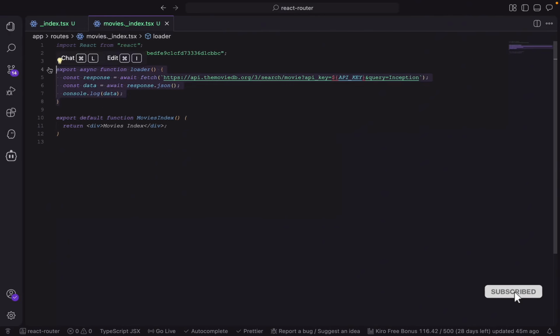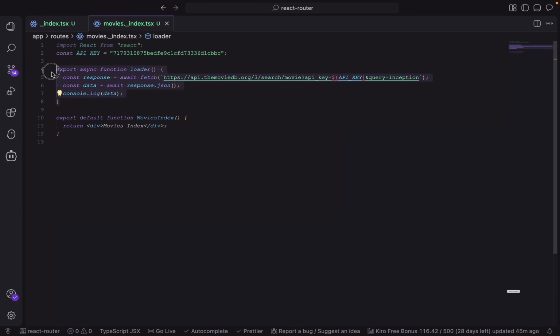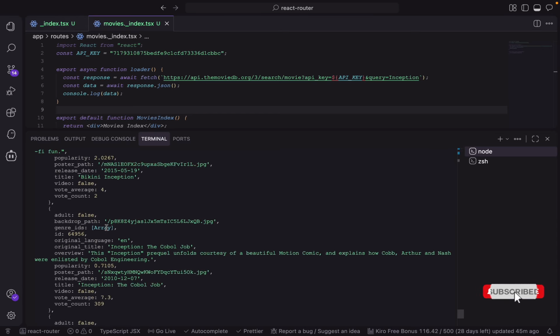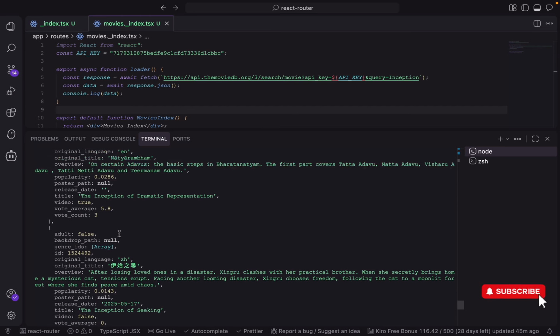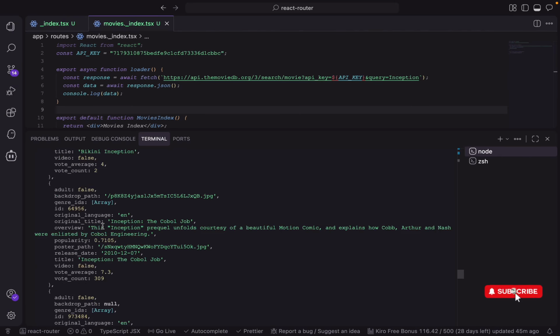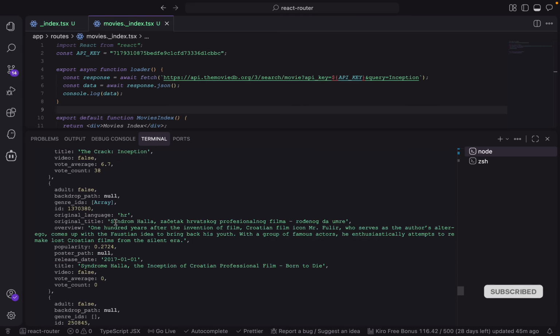It's because this loader function executes on the server. Since it doesn't execute in our browser, we can't see anything in our console here. If it executed in our browser, then we would literally see it here. But since it's executed on the server, we can only see the data that was logged in our terminal. So if I check my terminal here, we have the data here. This is the data. As you can see, we have all the data of the movie that was saved. So that's how cool it is.